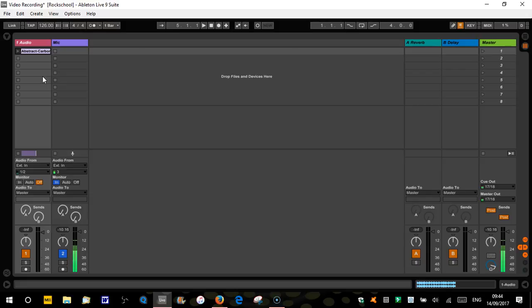So clips, as we've seen if you've watched previous videos, are these bits down here. These are clip slots, and this is a clip I've got in here. It's the same one I've been using for the last few videos, so I'm sorry if you're sick to death of hearing that drum loop, but whatever, just deal with it.